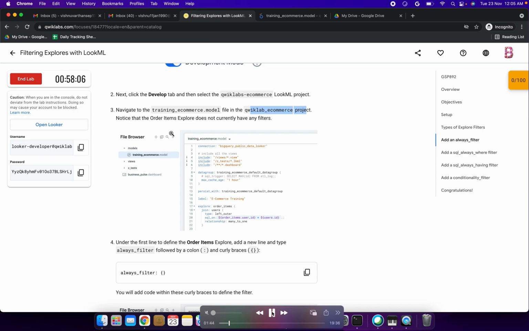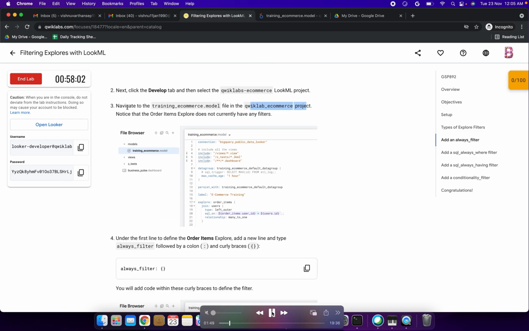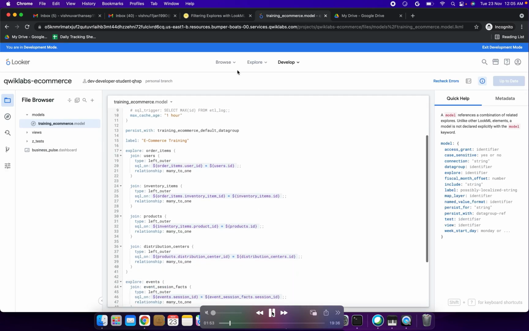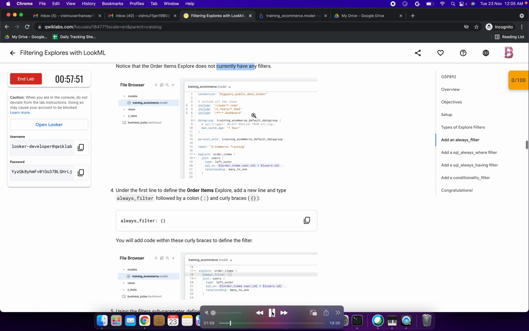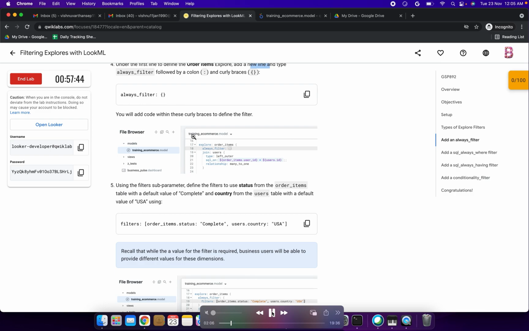So I'm clicking this one, let's verify it. We need to do some changes here. Notice that the order items explore does not currently have any filters. So under the first line to define the order items explore, add a new line and type always_filter followed by the colon.